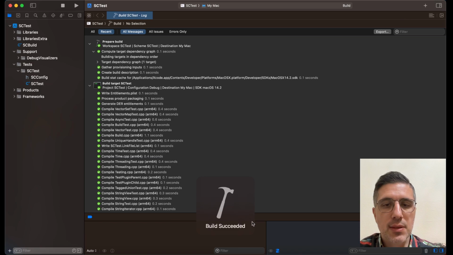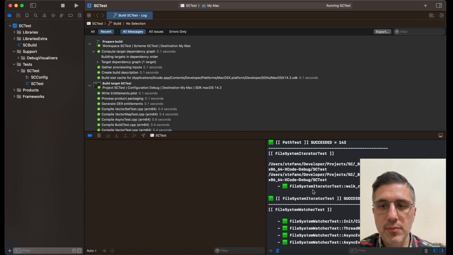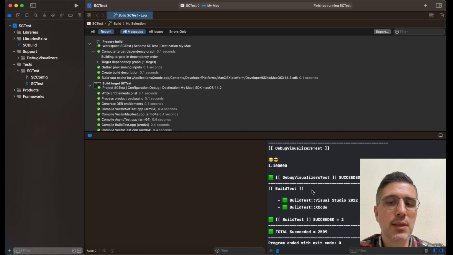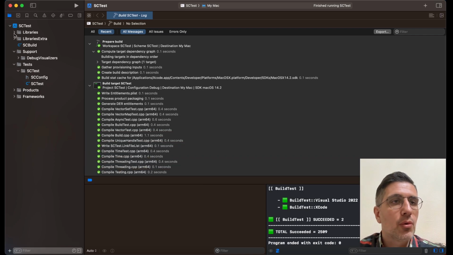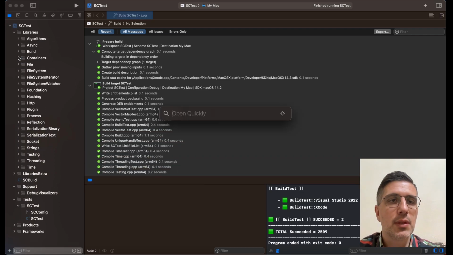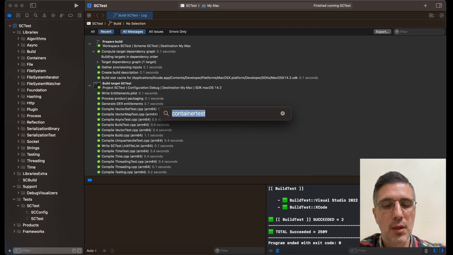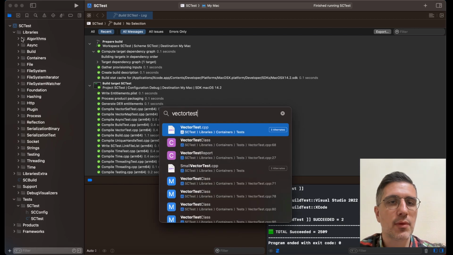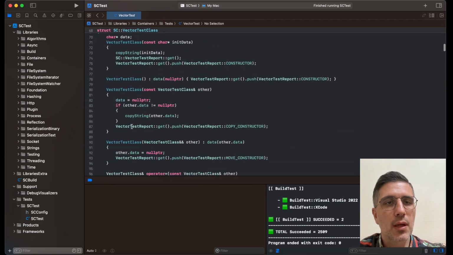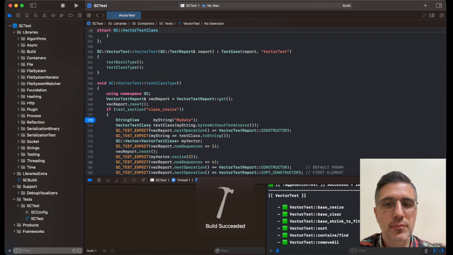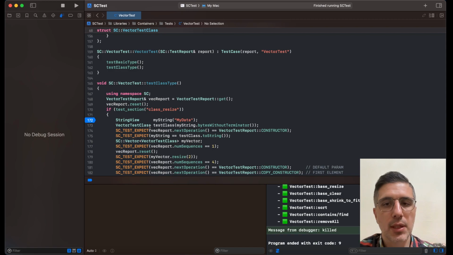We can run the tests. If I run the tests, they just print things. Hopefully everything succeeds, and yes, it succeeded. And of course, in Xcode, the project is ready to be stepped, so you can go into one of the tests. Let's pick one test, container test. No, vector test. Yeah, we have a vector test. And you can place a breakpoint here, and we are debugging.